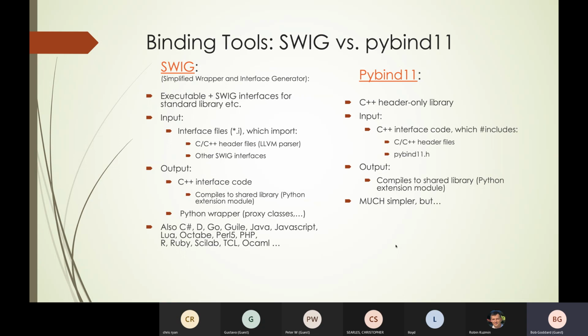Okay, now down to the nitty-gritty. I've chosen SWIG as the tool to make the binding between C++ and Python. Now, PyBind11, which the speaker last August talked about, is much simpler. And it's C++. You don't have to learn another language; you can recognize all of the syntax as C++.